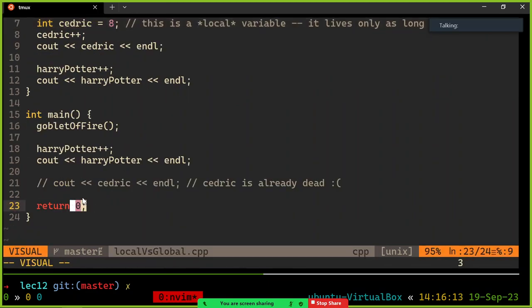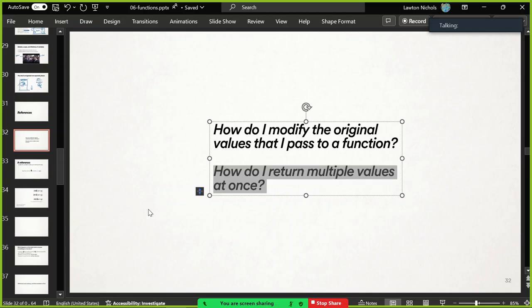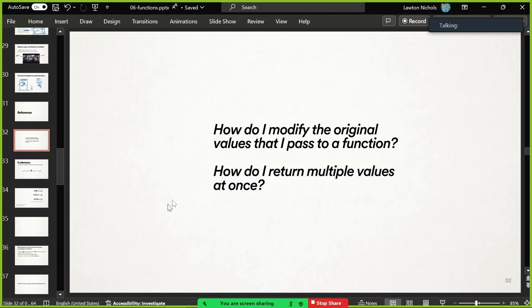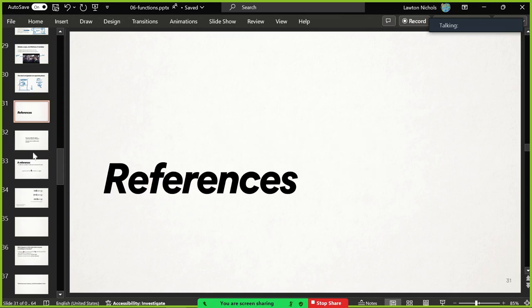And then you can give back that one thing. How can you return multiple things? Surely that should be possible. So let's see how to do that. References will answer both of these questions, right?